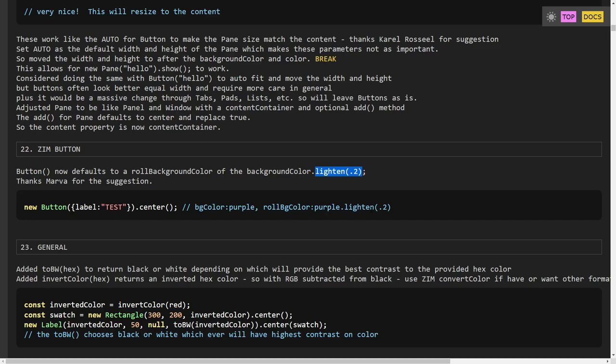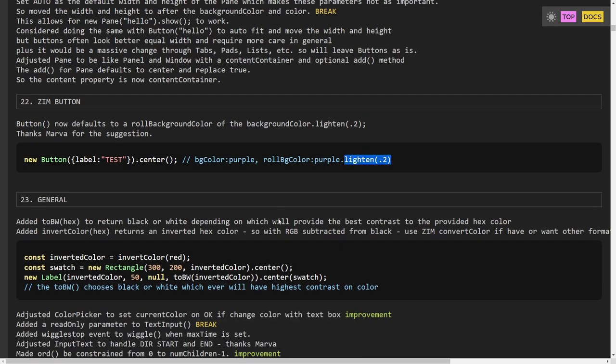The only time that doesn't get applied is with white, I think. I think it slightly darkens color. Anyway, there's some slight swap there, but that's pretty good. So in other words, this will now have a background color of purple and a roll background color of purple dot lighten by default. If you just said a BG color of red, then it would be a red dot lighten by 0.2. You can still set that manually if you want.